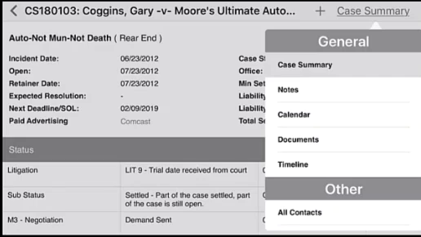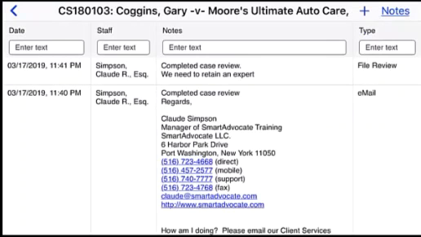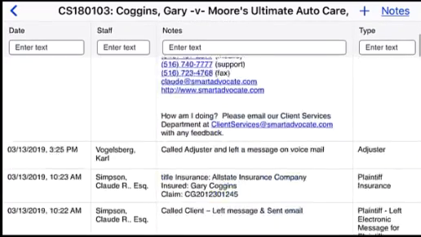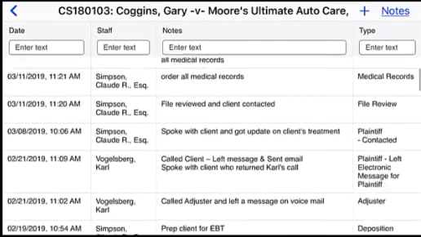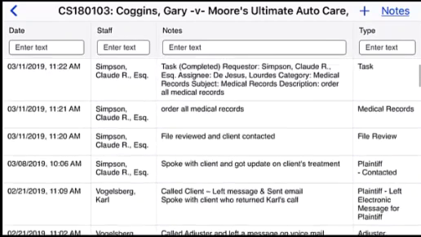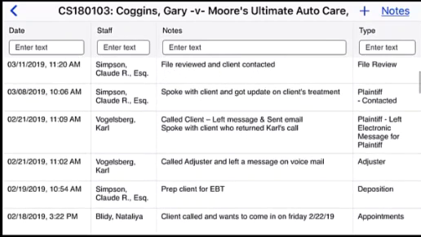Let's take a look at notes. So we will go ahead and tap on the notes menu item. That will display all the notes in the case, similar to your desktop. From this notes page, you can add a note by tapping the plus sign in the top right-hand corner next to the Notes tab.